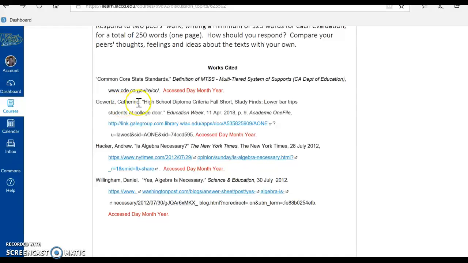We have Catherine Gewertz, "High School Diploma Criteria Fall Short, Study Finds: Lower Bar Trips Students at College Door." She identifies a problem with the high school curriculum, and you are familiar with this article and should read it again. Per Ms. Gewertz, a staff writer in Education Week, there are 95 different kinds of high school diplomas, and half of them don't prepare students for college level work. Okay, so that would be a problem with the curriculum.